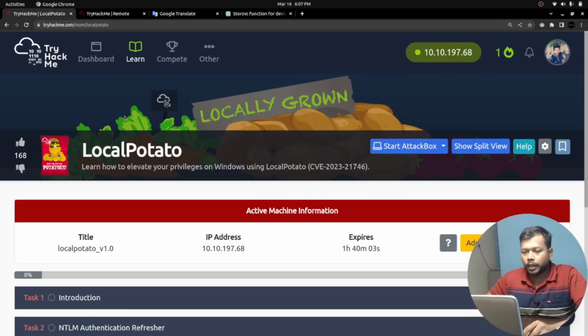Now you are looking at the pertaining TryHackMe room. The room title is LocalPotato, and that's the name they have kept for this vulnerability. Learn how to elevate your privileges on Windows using LocalPotato. And here is the CVE ID that I was talking about.